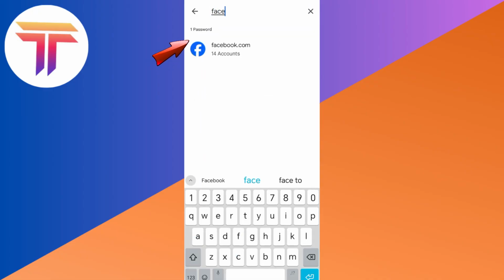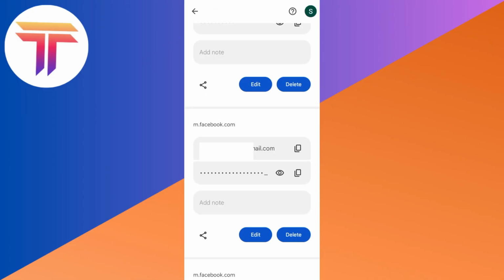So all you have to do is look for Facebook. As you can see, I have 14 accounts, and then here you have to look for the specific Facebook account that you want to see the password of, which is this one. I have to tap this icon in order for me to see my Facebook password. And that's how easy it is to see Facebook password.